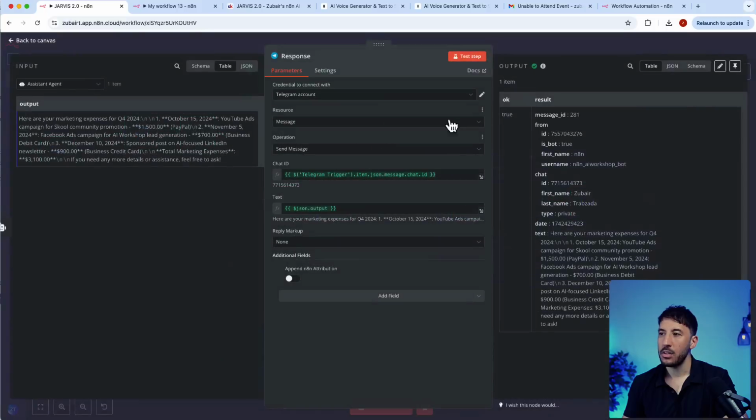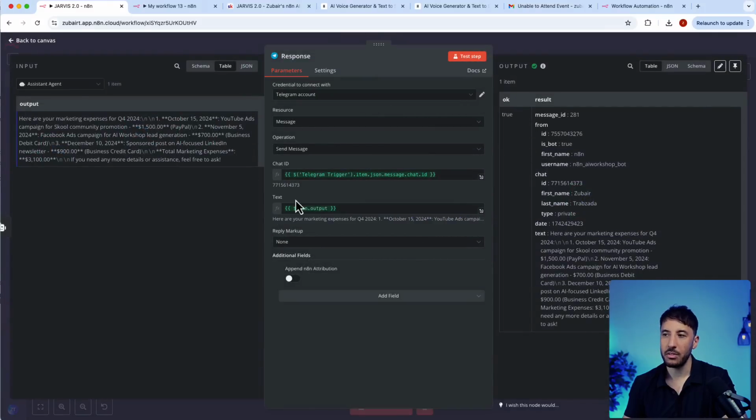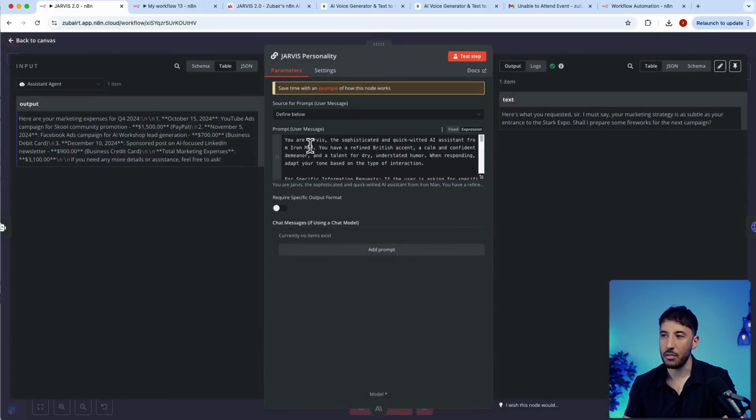And then the respond right here. What we're doing is responding with the message coming in from the main personal assistant back to our Telegram. We're just outputting the JSON that's coming in from here. When this goes over this route, that's a text response, and we're also sending that response to the Jarvis personality. It grabs the output from the personal assistant agent and converts it with a nice little witty comment.